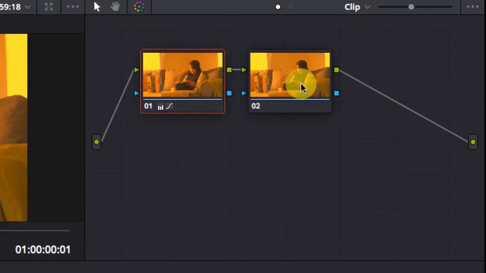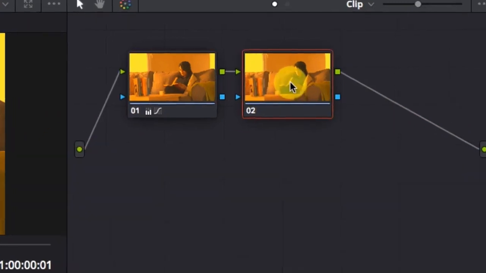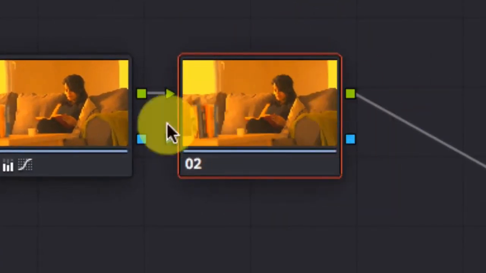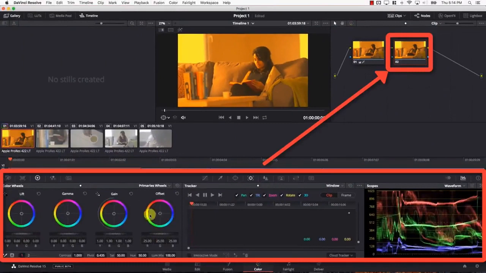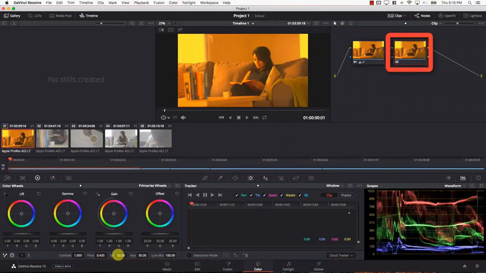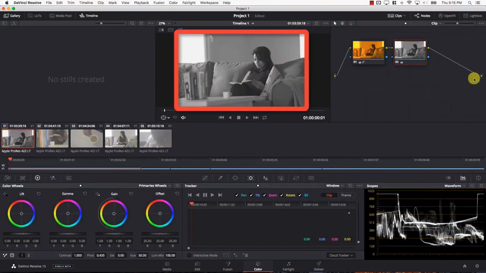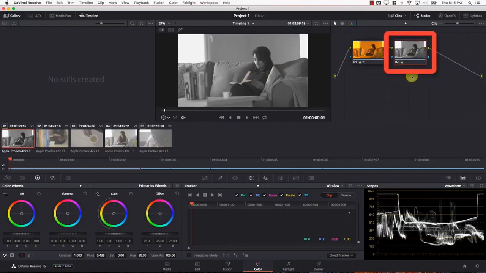So if I select this node by clicking on it, an orange border appears around it, which means that now this node is being selected. Now whatever I do here will be applied to the second node because it's the one being selected now. So while this node is selected, I'll go to saturation and reduce saturation all the way. You'll notice that the final image that is actually coming to the output and being displayed on the monitor is black and white. That's because we removed all the colors in the second node.